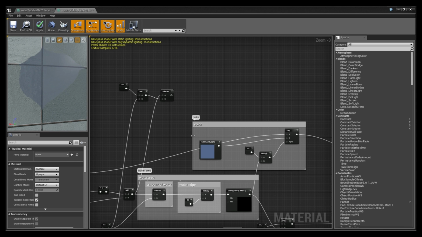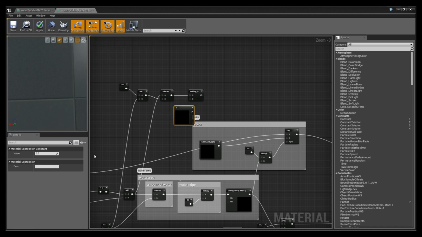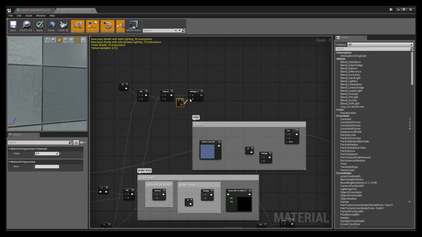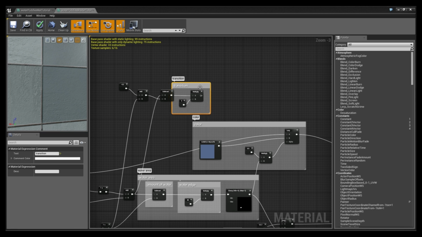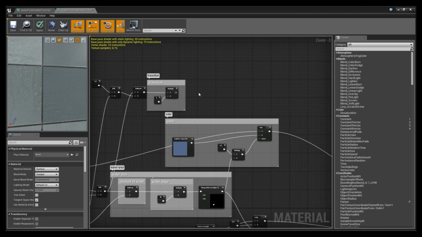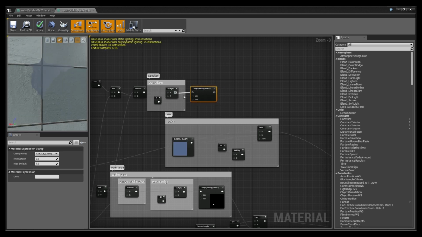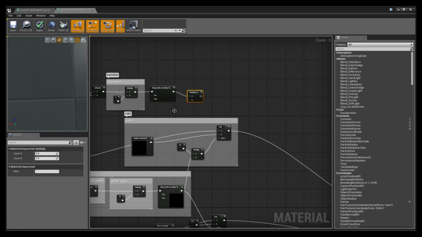We want to do the same thing. We want to multiply it with a value, but this time a lower value, and we will call this transition. Okay, and then also clamp them and multiply them so we get some opacity. So 0.5 again.